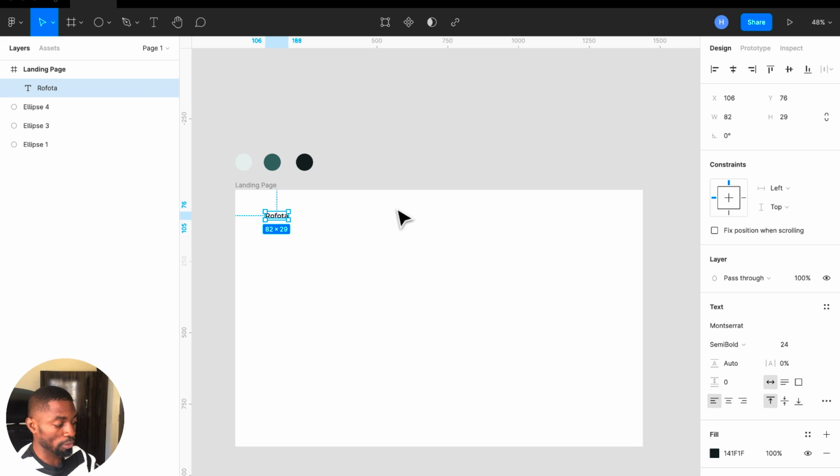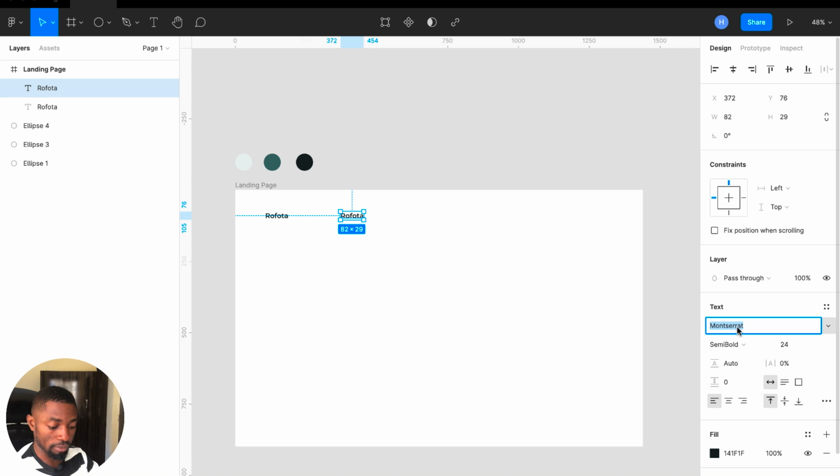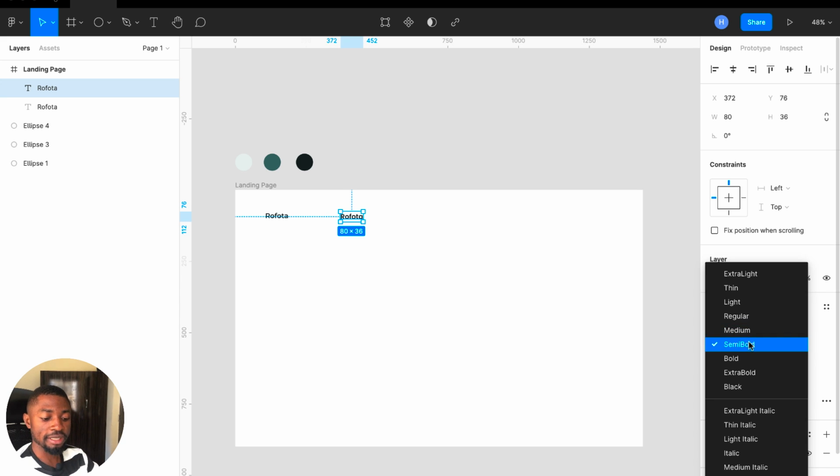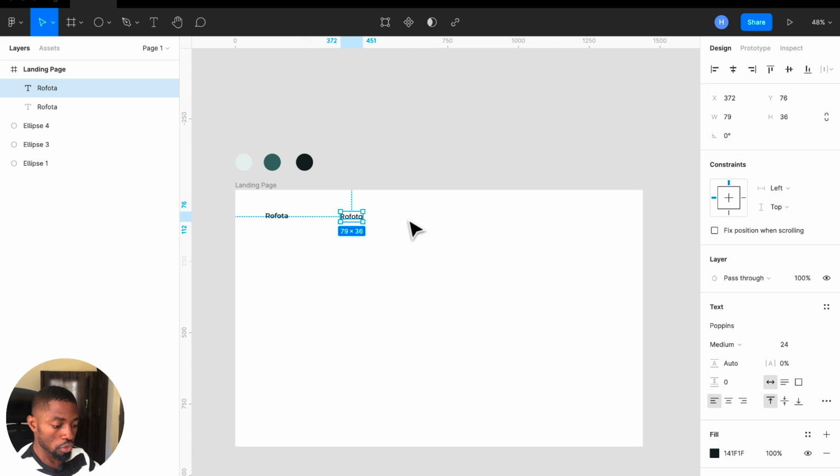So I can then duplicate this. I want to use another font type which is called Poppins. I'm going to use Poppins for each of the texts. So I'm going to select the font face to be Poppins. Then the size, I can make it 24 still, but this time around reduce this from semi-bold to medium. So when I have this now, the next thing I'm going to do is key in the menus I have. So I have home, and I will duplicate, and I have about.